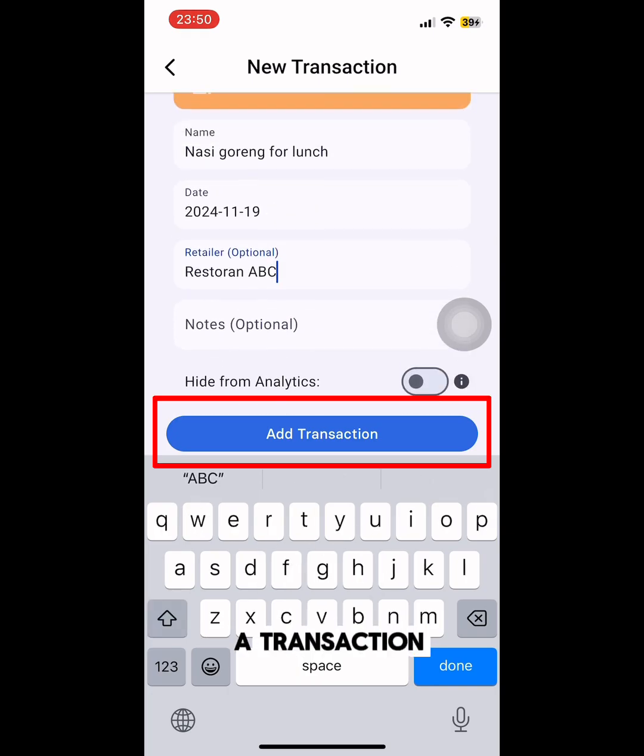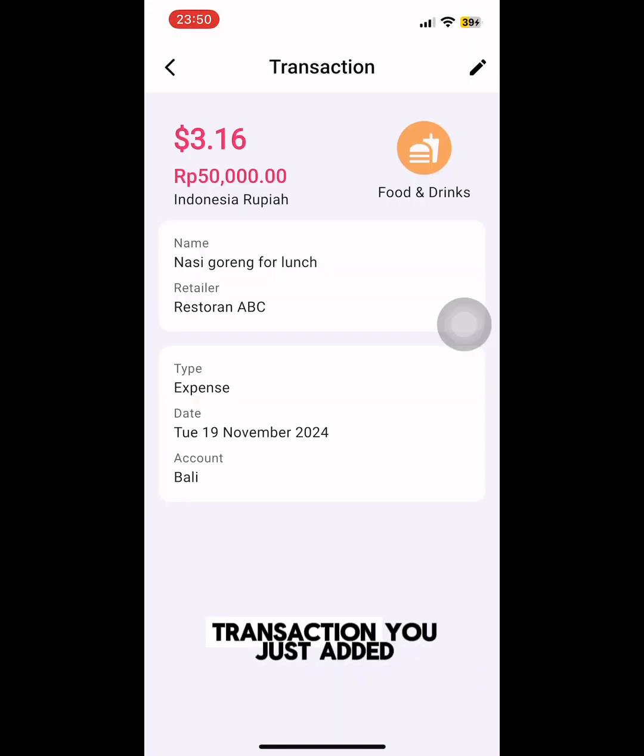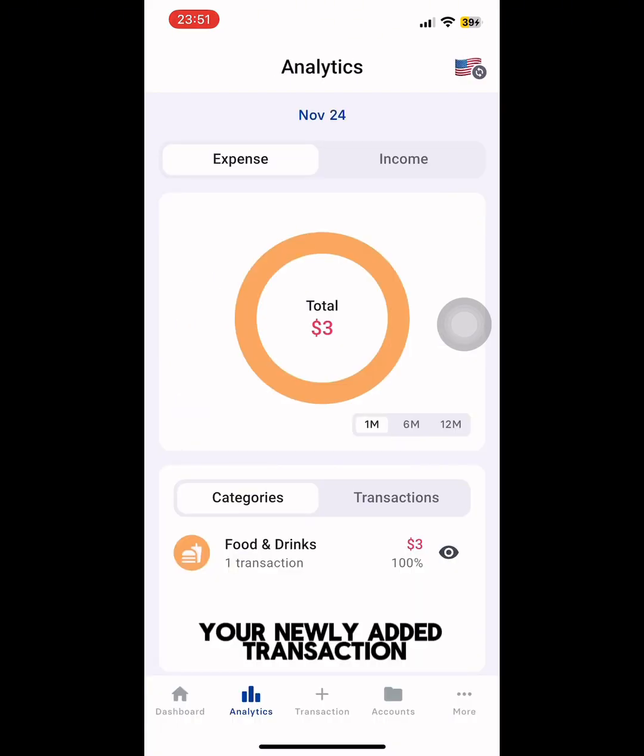Finally, click on Add a Transaction. This page is basically a summary of the transaction you just added. Your newly added transaction will be shown here, segmented by category.